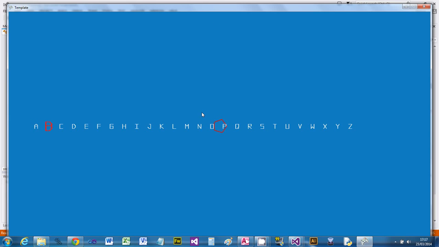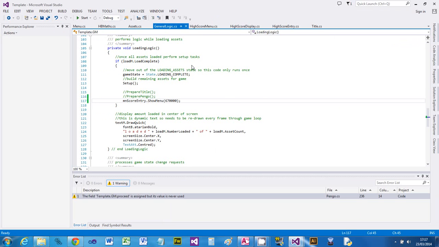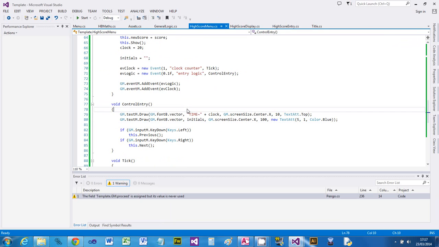That's an interesting problem. Right, so you can see that we can hold down the key and it moves. The problem is the text is flickering. So what we need to do is create a separate event for displaying everything in the Highscore menu. Okay, so I'm just going to create another event.